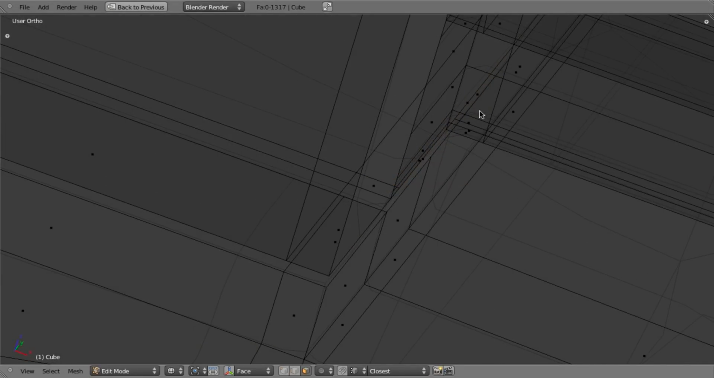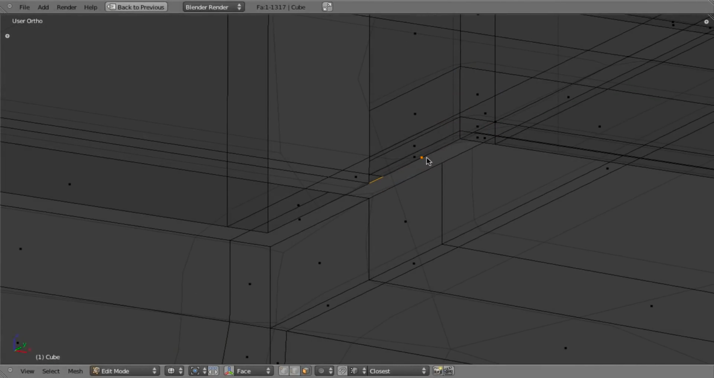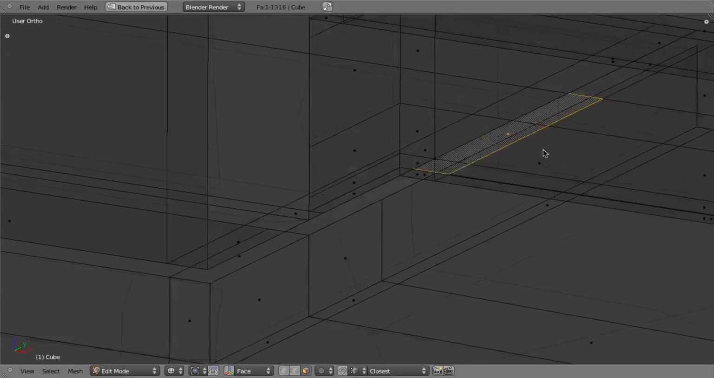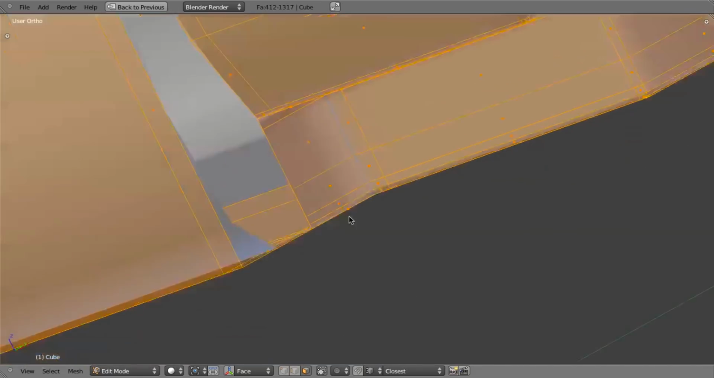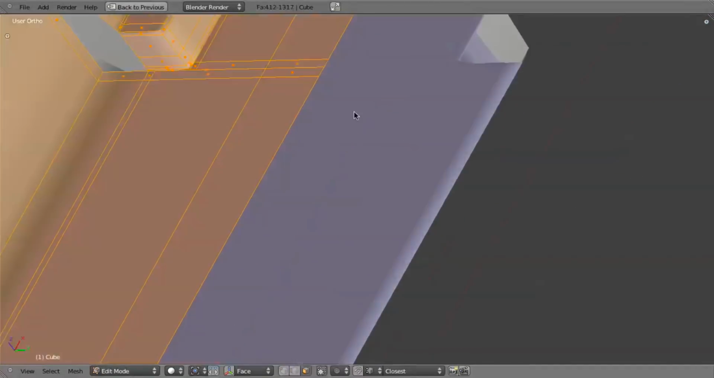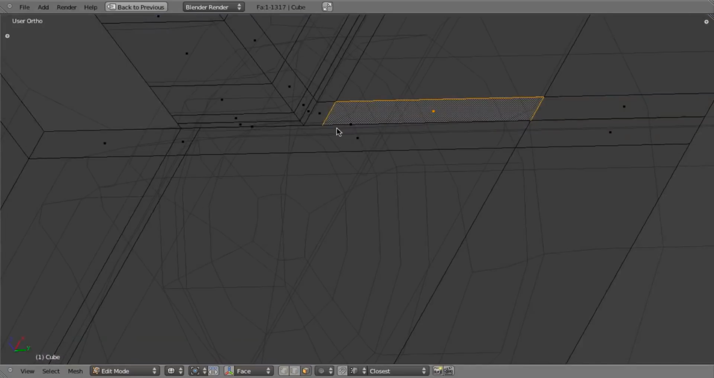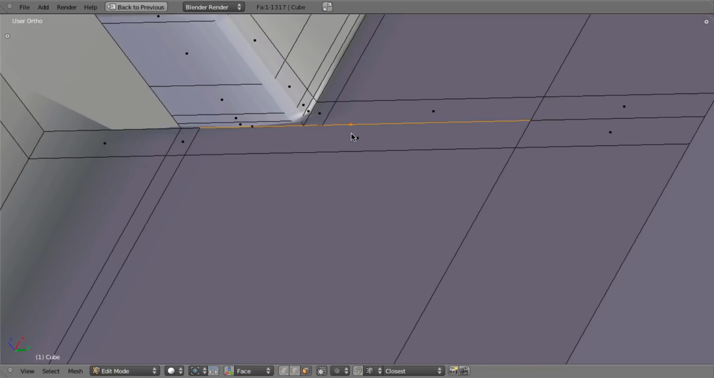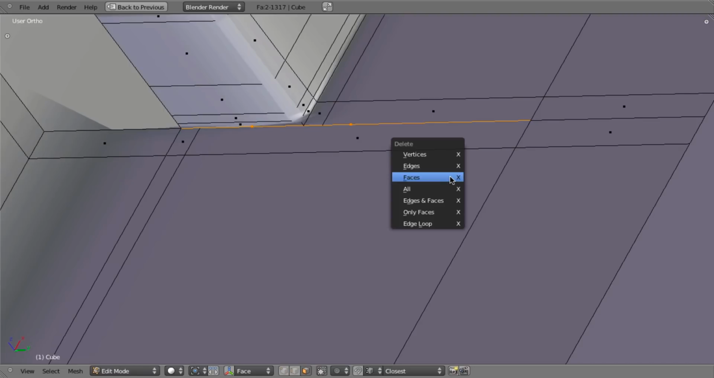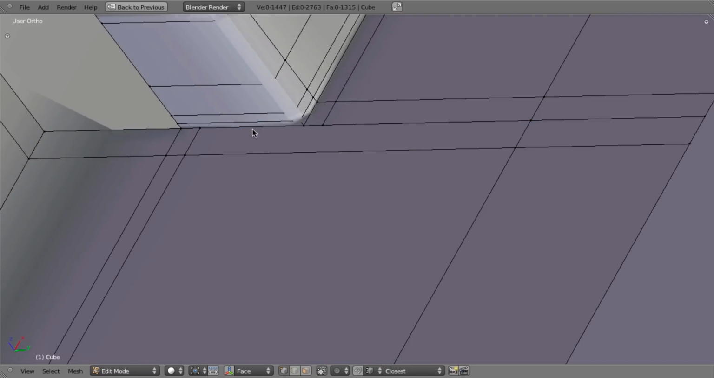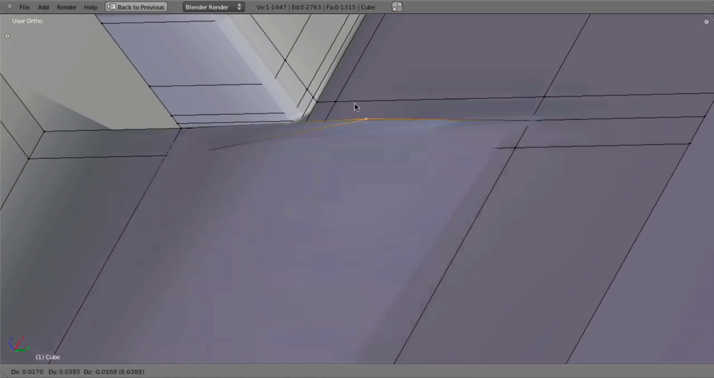Control Tab, go into face mode. Let's make sure we get rid of any of these faces that we have in here. Let's go and select this. Let's hit Shift H to isolate it. I want to zoom right in here, and we've got a face right there and a face right there. You can see that they're kind of in the center of the edge. So we'll just hit X, delete those faces. You can go to vertex mode and see what's going on.